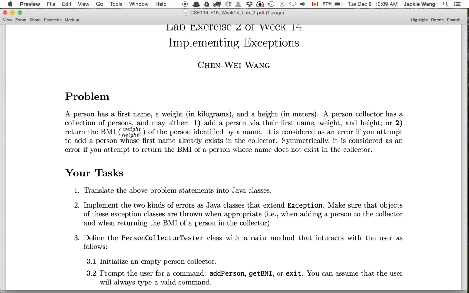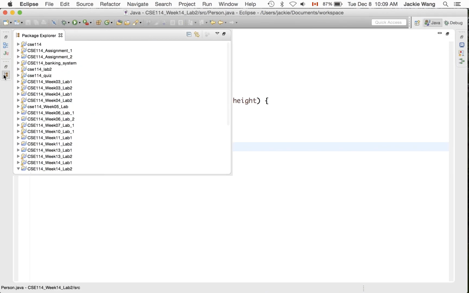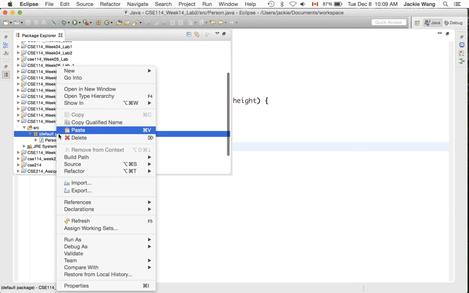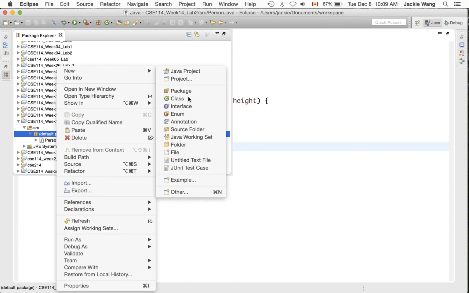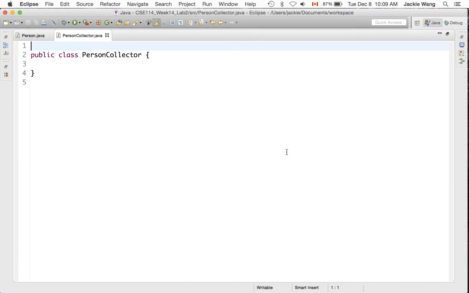And now we have a person collector. A person collector has a collection of persons. Let's make that class first. So if you go back to the package explorer here, and then we're going to create under this package here, a PersonCollector class. Okay, if you do that, so now a person collector has a collection of persons. So we have an array of Person objects. Let's call that persons.